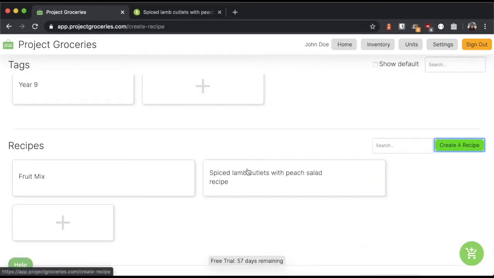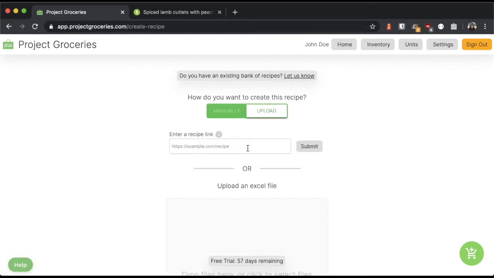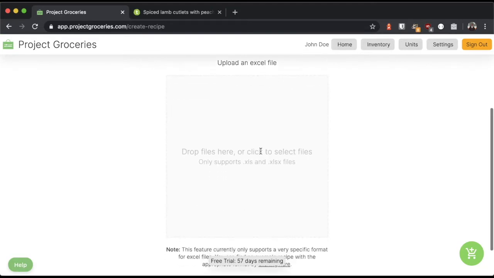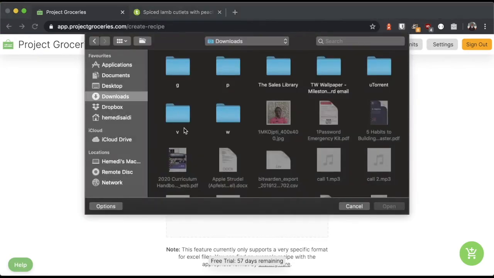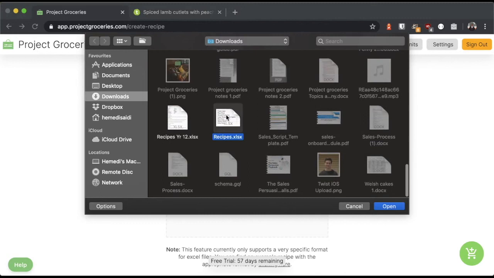Okay, and finally, uploading a recipe from an Excel file. I can click this area here, select the file I want. Let's go with this.